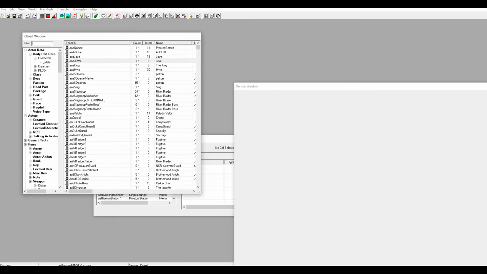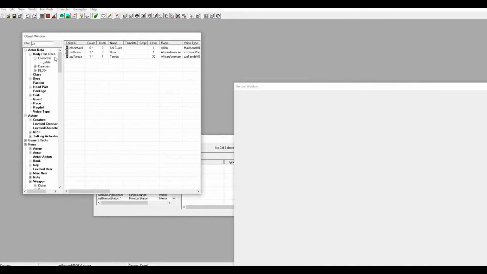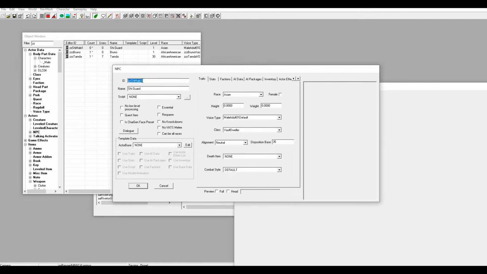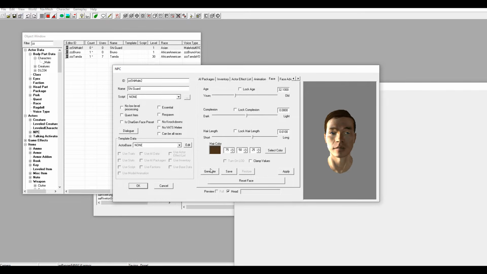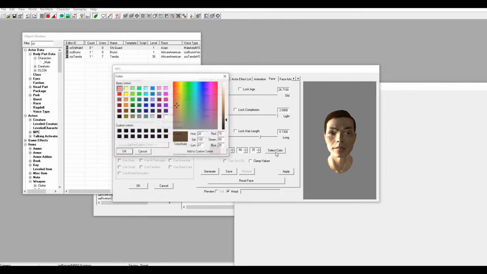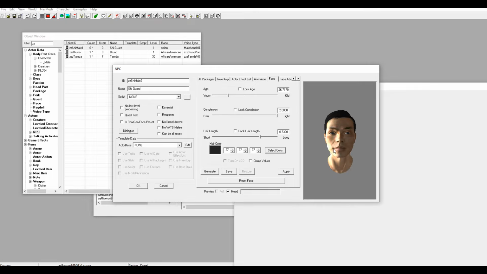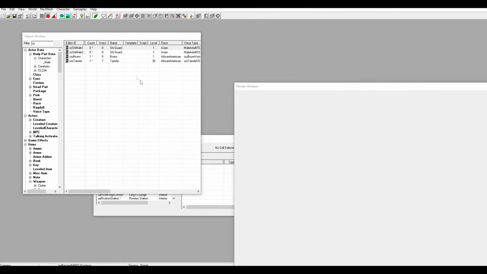So anyway, what we're going to do now is type this in, and we're going to do it again. This time we're just going to change the ID to 2, and then go to the face, and generate another face. Some of these guys just really don't even look Asian. And then we'll change his hair color as well. All right, apply. There we go. There's our guard 2. Create new form, yes.